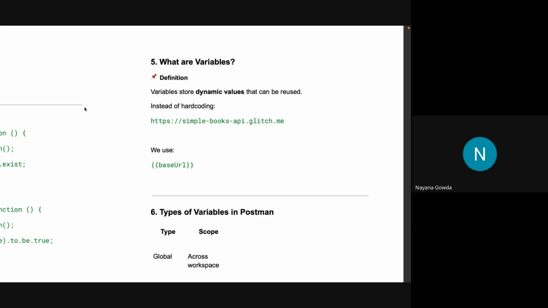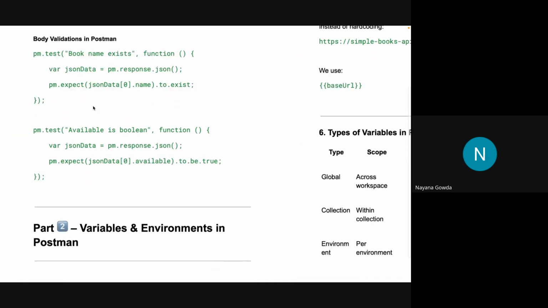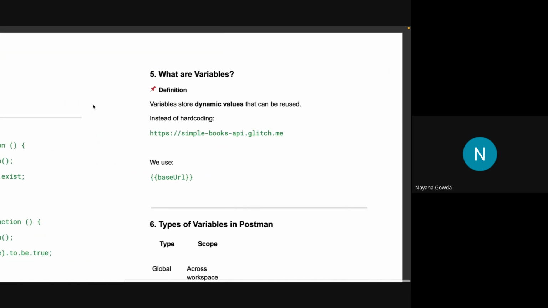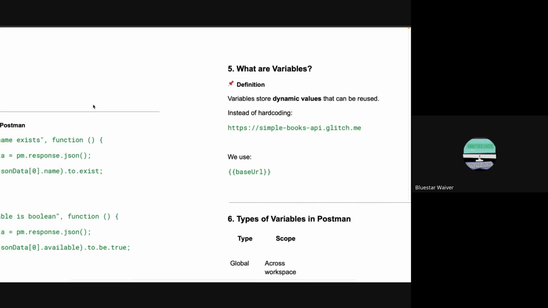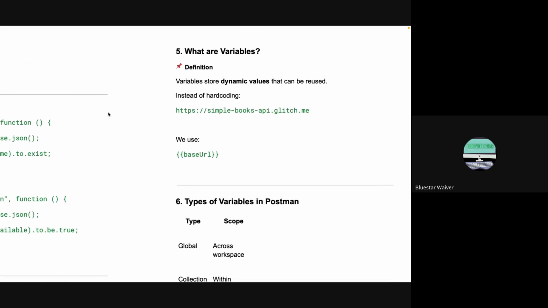No need of writing that variable and environment in Postman, that part two. So that was a title. Okay, environment variables and environment. We'll start with what are variables. So what is a variable? What is the environment? We can start there. Okay. Got it? Yes. Okay.